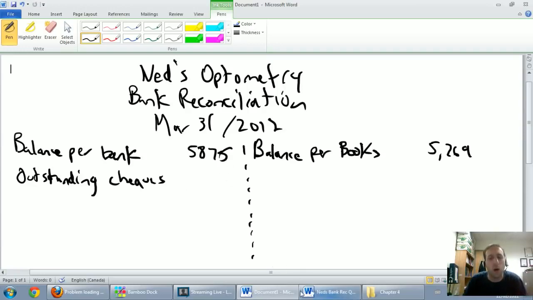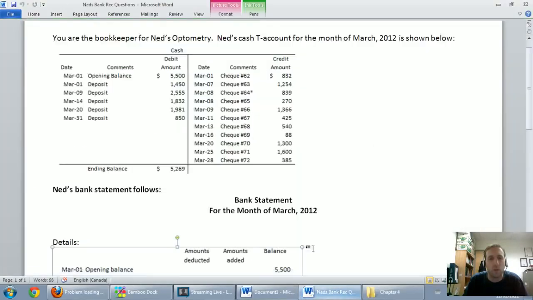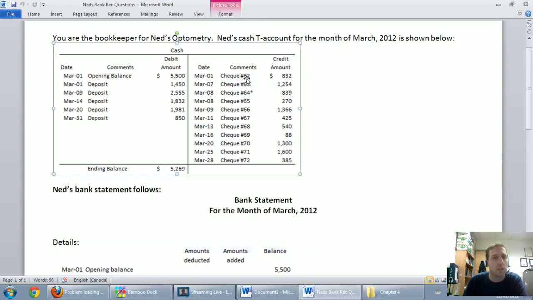So let's go back to our question. I went the wrong way there. Going back to our question, we go down our list of checks, and there they all are in order, of course, and they should be sequentially ordered. There shouldn't be anything missing there. Looks good. I'm going to look for any checks that I've recorded that the bank has missed. So let's start with check 62.